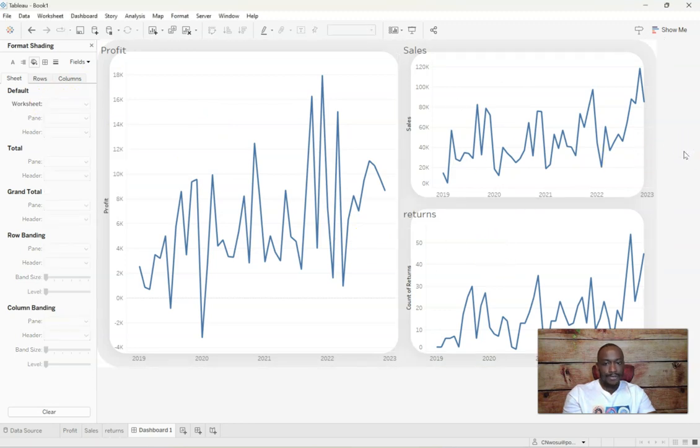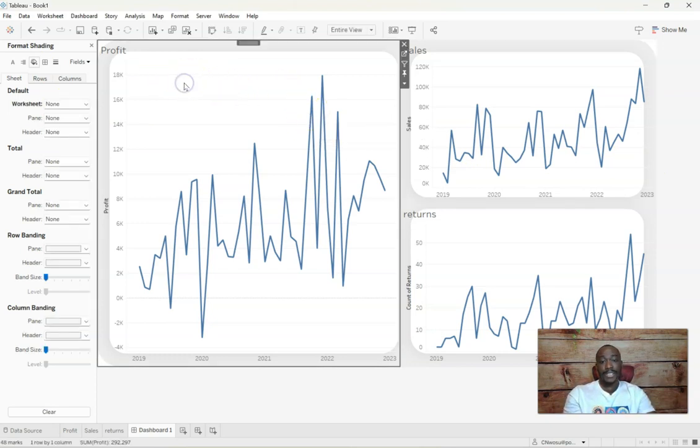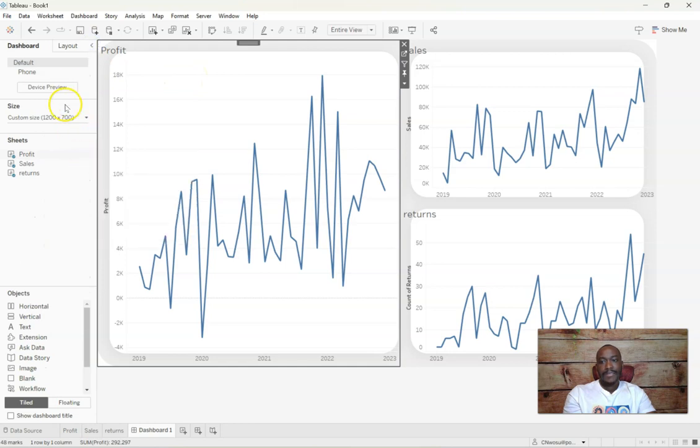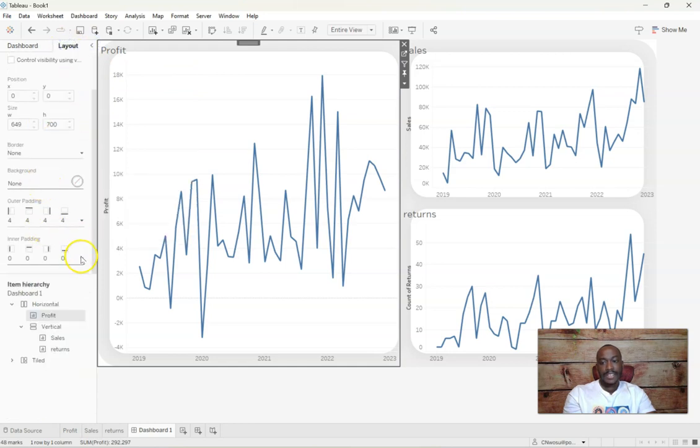Same thing, click this, none, boom. Now, what do we want to do? I want to move this in, and how I usually do this, I'm going to leverage my inner padding. So inner padding is basically creating spaces around the charts in your workbook. Outer padding creates spacing around the workbook, if that makes sense.